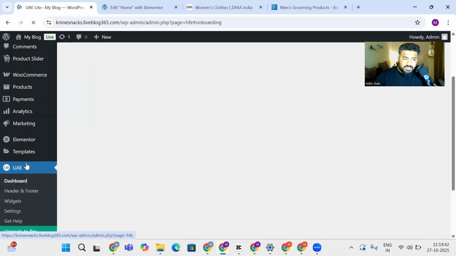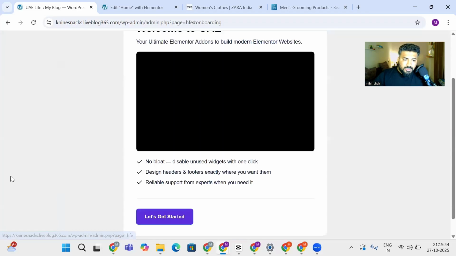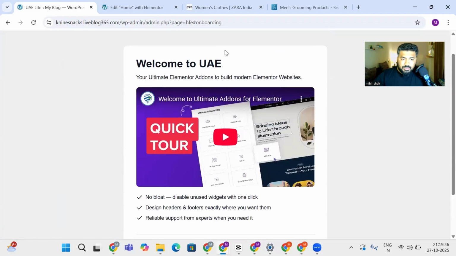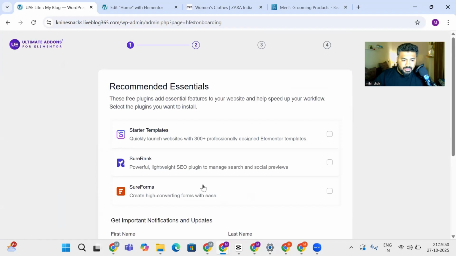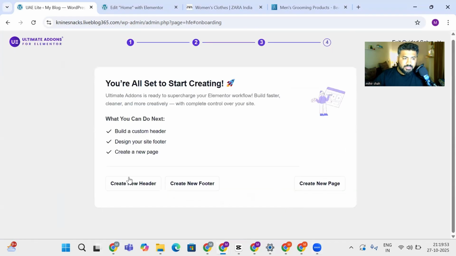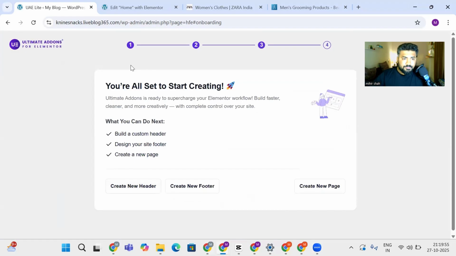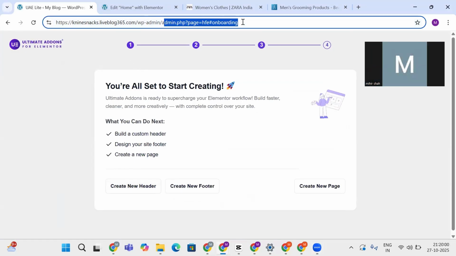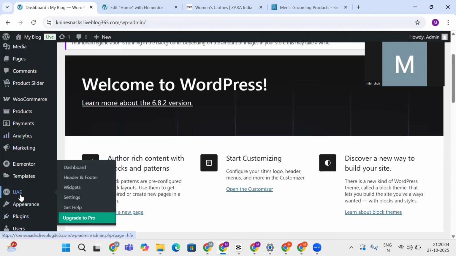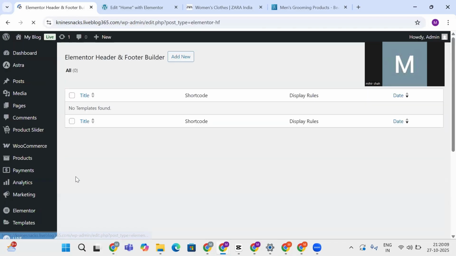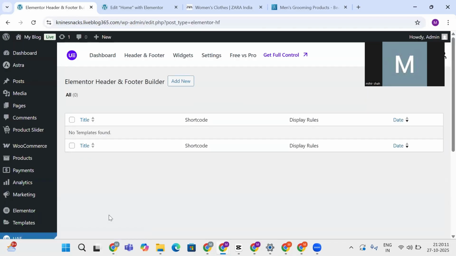Awesome. So now you will see this particular board, the plugin here which says welcome to UAE, etc. Let's get started. We can do this all later on. I don't want to get started with this right now. I can skip practically everything. And actually, I just want to go back to my WP admin backend. Yep. And now you will see the UAE plugin is here. And now inside this, you can see a header and a footer, right? So the first step is what we want to do is add a new header. So I'll just click on add new.